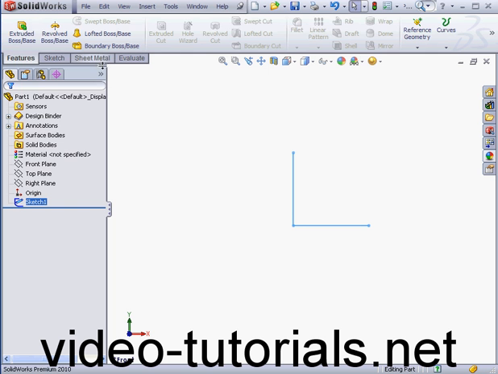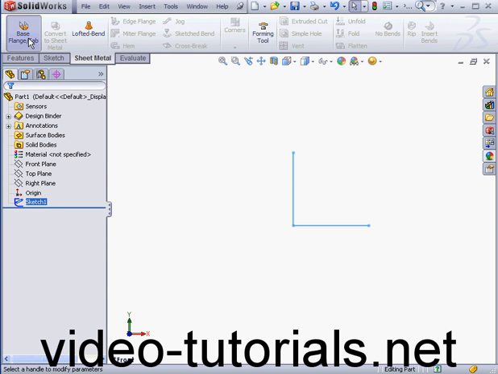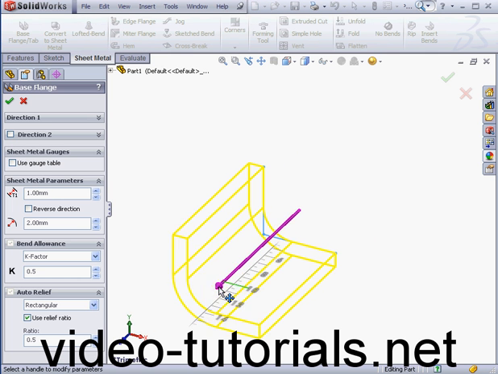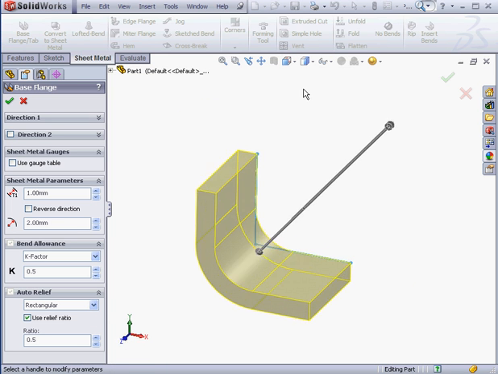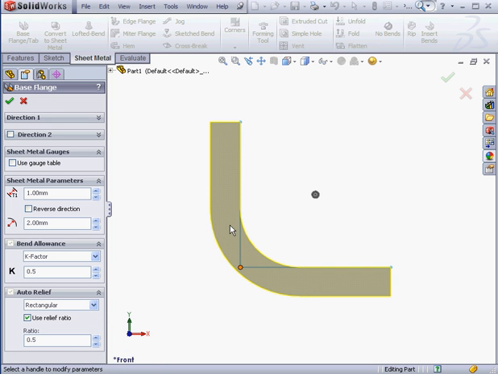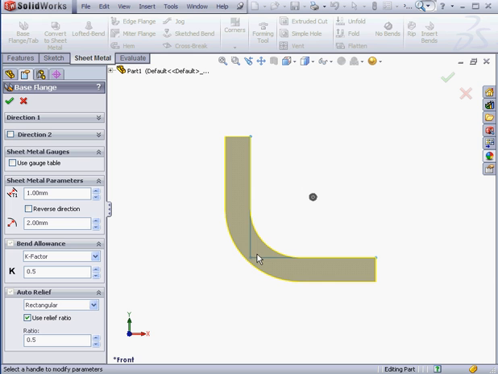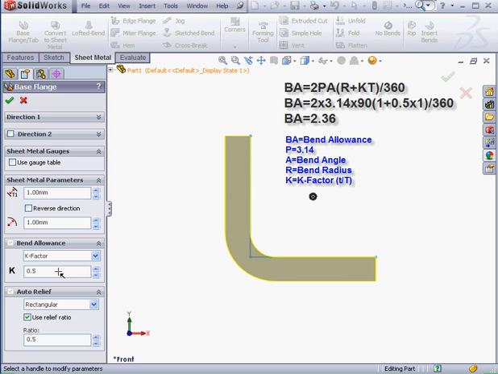Go to the Sheet Metal tab and activate the Base Flange tool. Let's take a front view. Here we're going to use a 1 millimeter thickness, a 1 millimeter bend radius, a K-factor of 0.5. Let's apply the formula that we learned in our previous lesson. Let me just pull it up here.